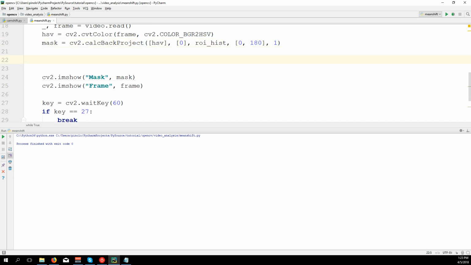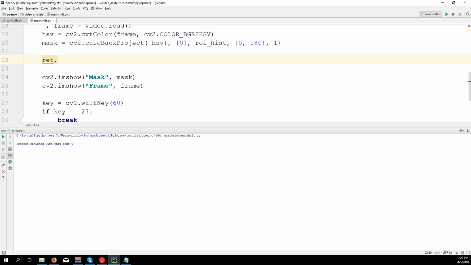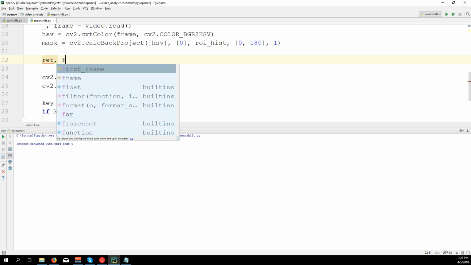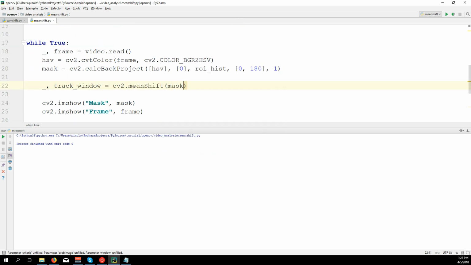The mean shift gives us two values. The first one is ret, which basically tells us if it found something or not. Actually, I'm not even sure if it's ret. We don't need it anyway, so underscore. We need just the position, so track_window equals cv2.meanShift. The image is the mask that we created using the back projection.